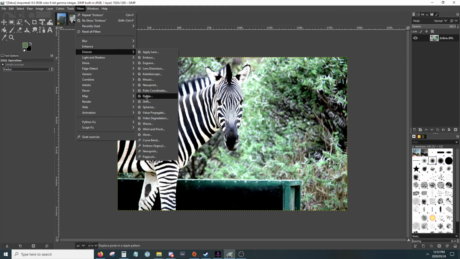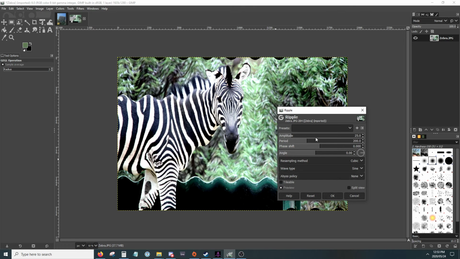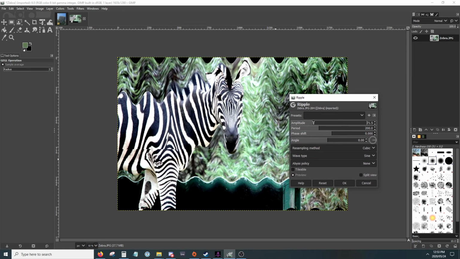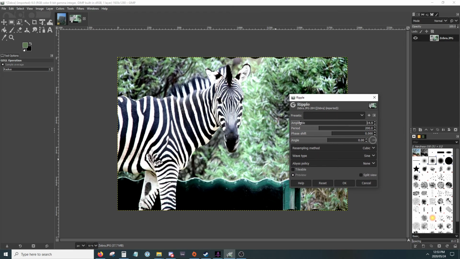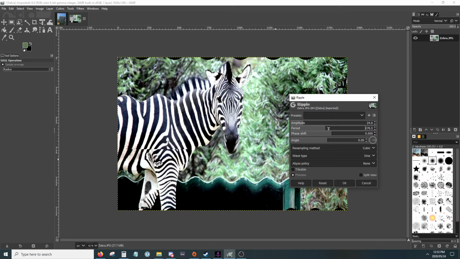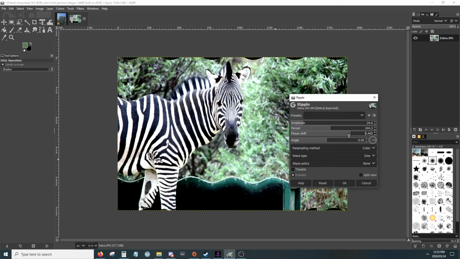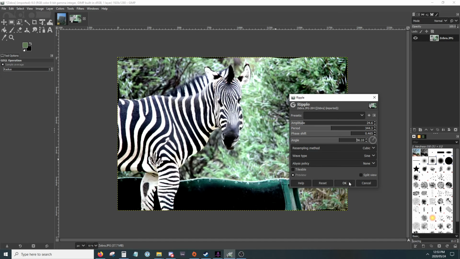I think like ripple. It's quite cool, and you can adjust. If you ever do sine waves, you'll see. You can do all kinds of weird, cool things here.